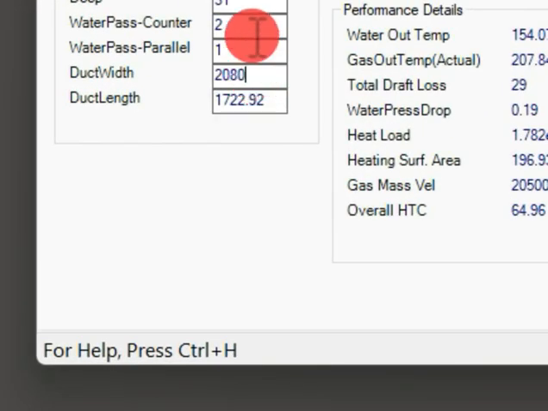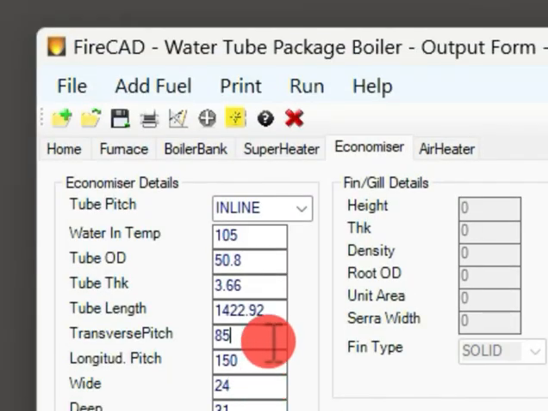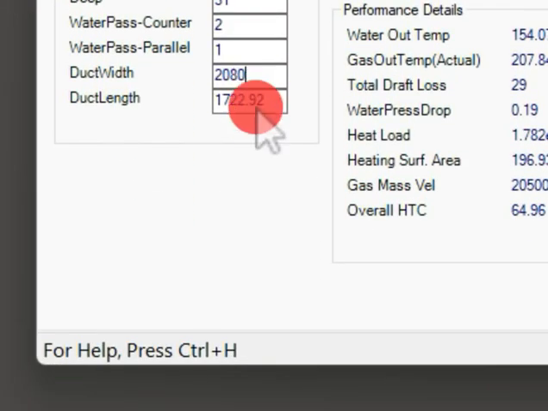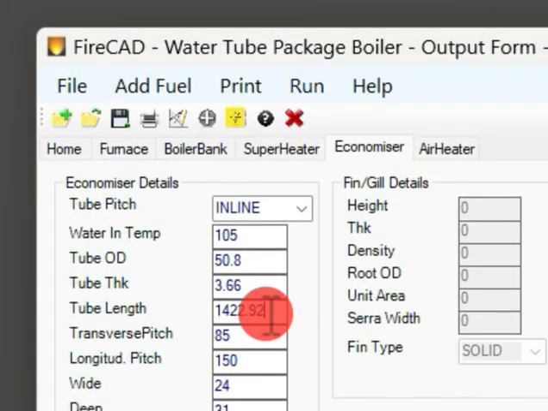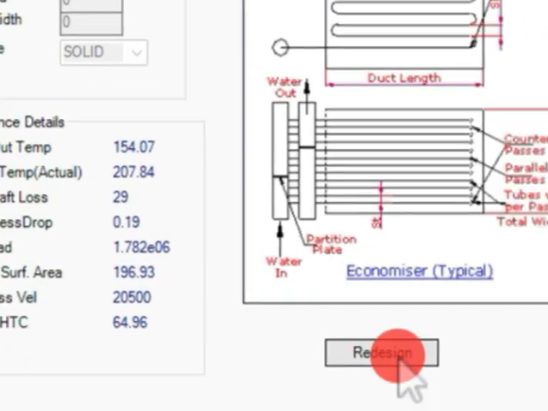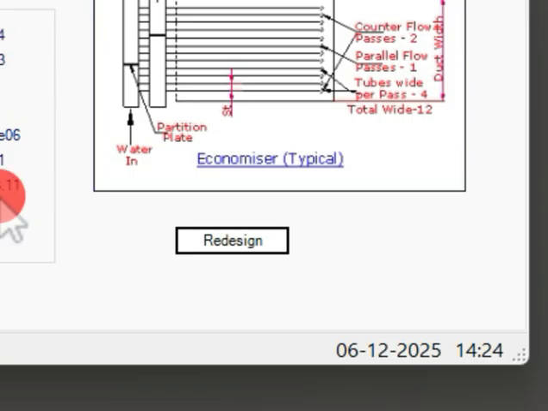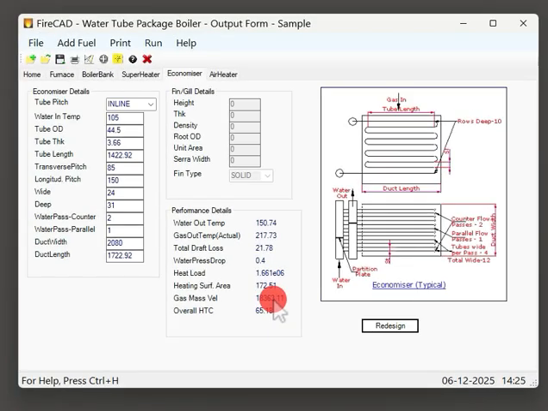Duct width is nothing but the number of tubes wide times the transverse pitch. That is the duct width. Duct length is nothing but tube length plus some margin, that is including tube bends. So usually we add 250 to 300 mm here. Suppose you want to customize this design using 44.5 tubes. You can as well give 44.5 here and press redesign. So all these parameters change based on the new tube.